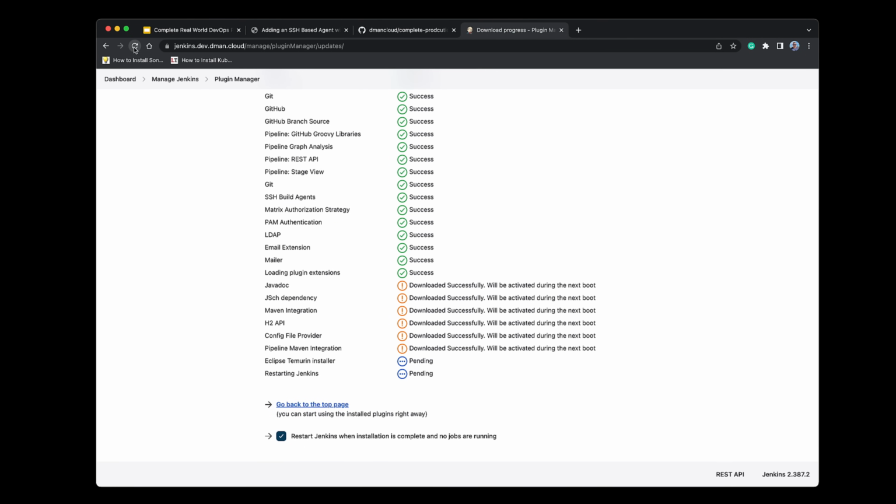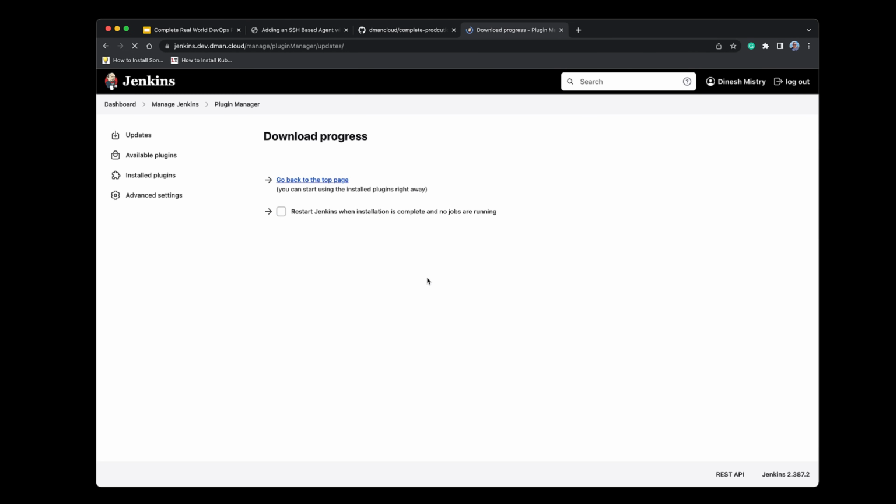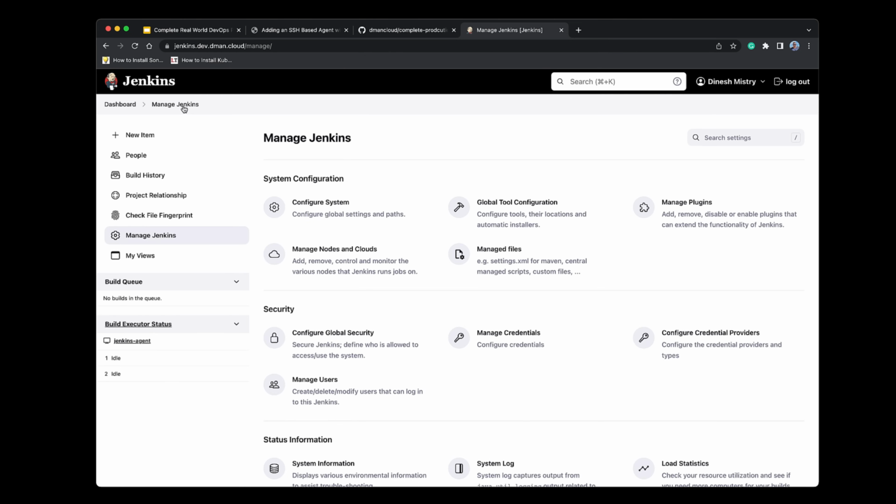And let's give this a refresh. And it looks like Jenkins is back. So let's sign back in again. Now, the first thing that we need to do is we need to configure the plugins that we just installed. So let's go back into Manage Jenkins. We'll head into Global Configuration Tools.